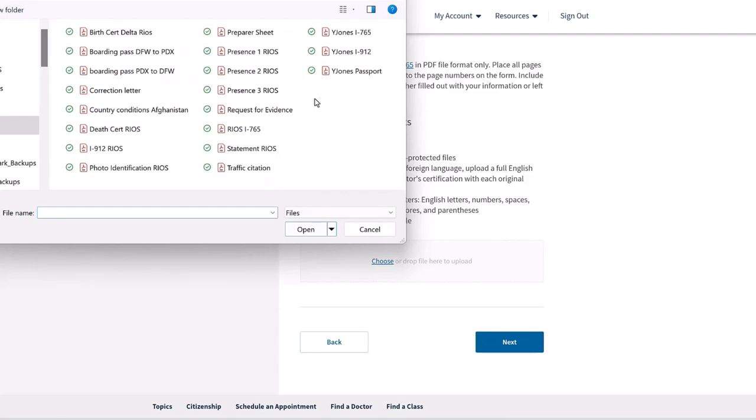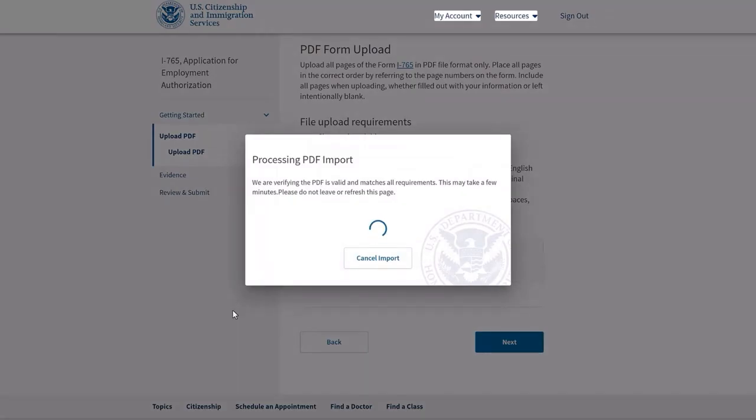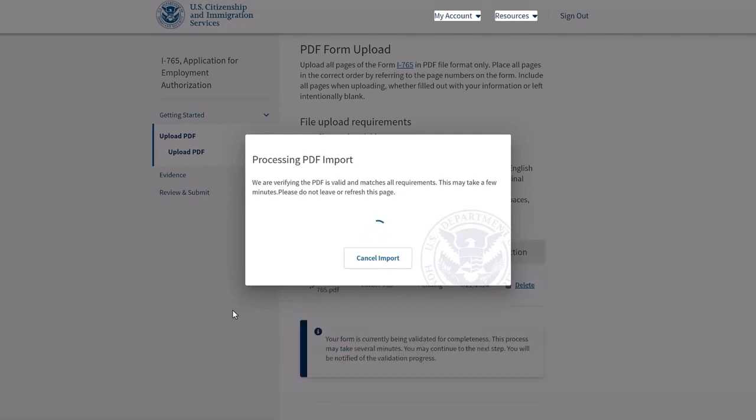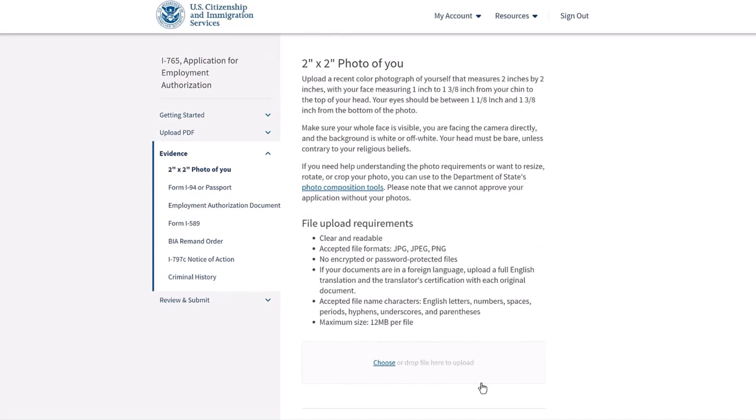It might take a few minutes for the system to verify that your PDF is valid and matches all requirements. You can continue to upload evidence while you are waiting for the validation. The status will say pending while this occurs. Depending on your eligibility category, you might see different evidence suggested than what you see here.